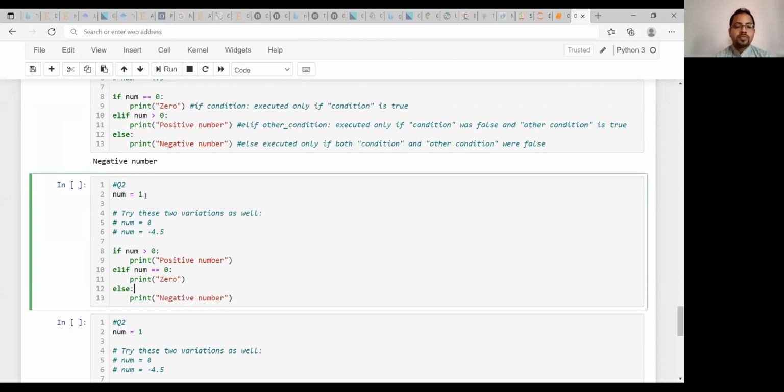So I am taking 1 first time. So it will print positive number. And if I am using 0 as a test case, sir, it will print 0. Okay. Everyone is saying 0. Sir, it's also a positive number.